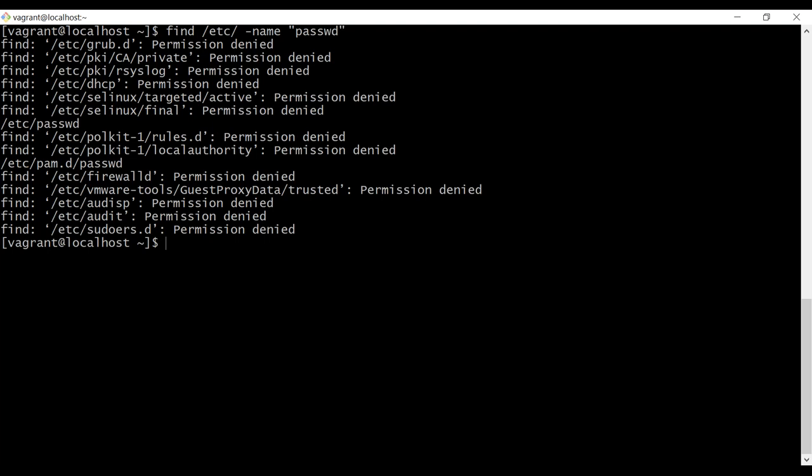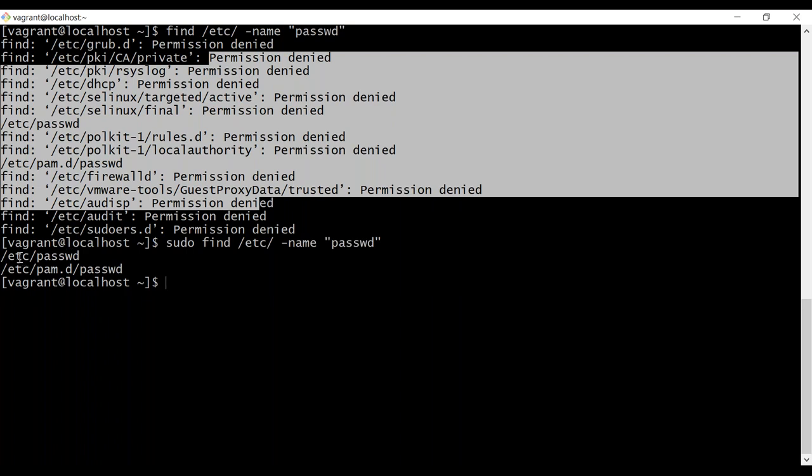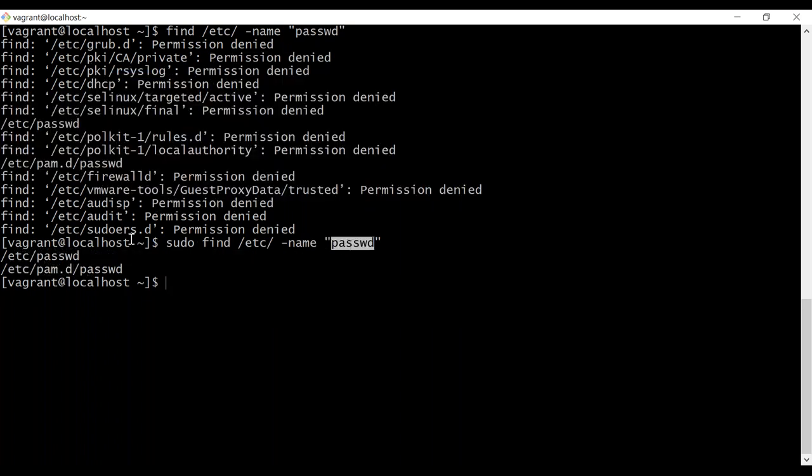And we get permission denied. Yes, if you see this whenever you are searching the files, permission denied, as we know, we need to use sudo, right? Yeah, let's use the sudo option. So with find, if you see any permission denied, run the command with sudo. Now it is returning the password files we have within the etc, and within pam.d, that is from the daemon process point of view, we have one more password file.